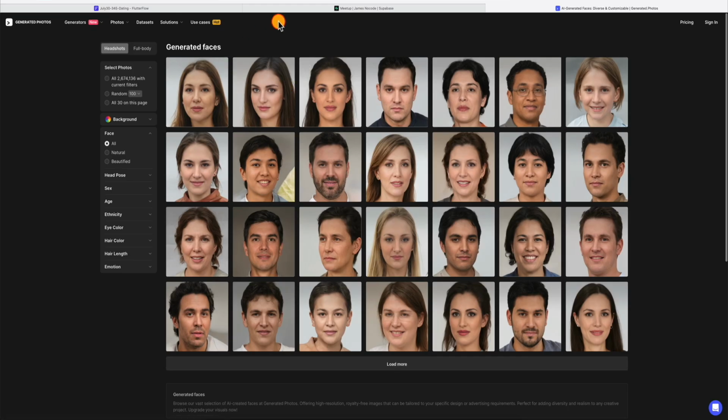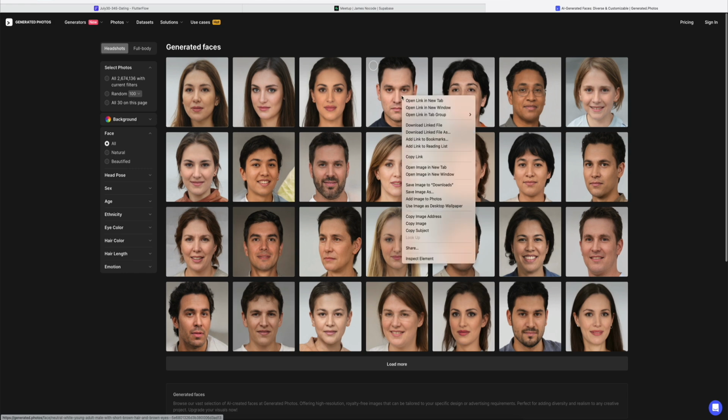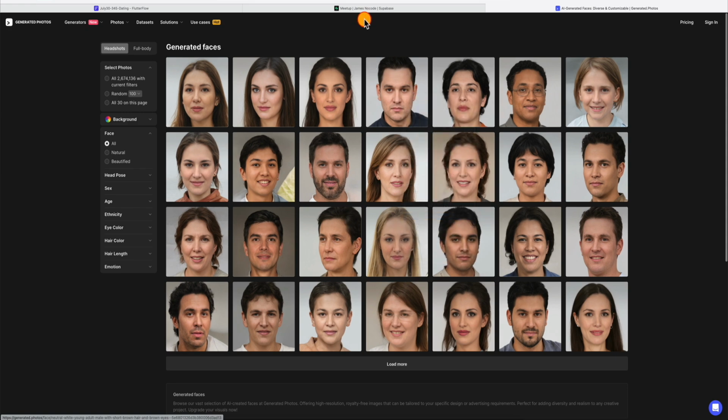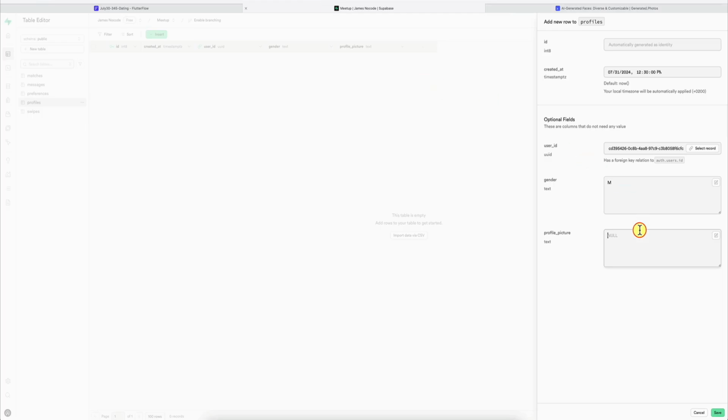All right, so here I am on generatedphotos.com. Just for testing, we can simply copy this person here. Obviously, in production, you want to save it in your local storage, in your Supabase or somewhere else. What I'm going to do is just copy this image for testing, and paste it in here. So this is my image here.